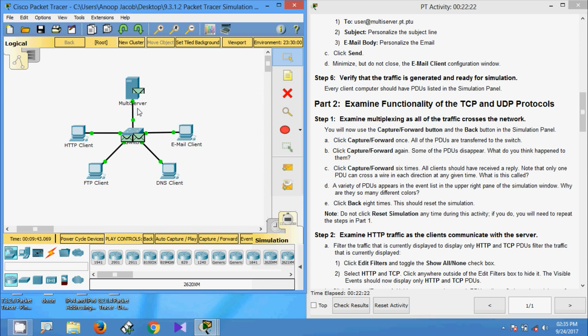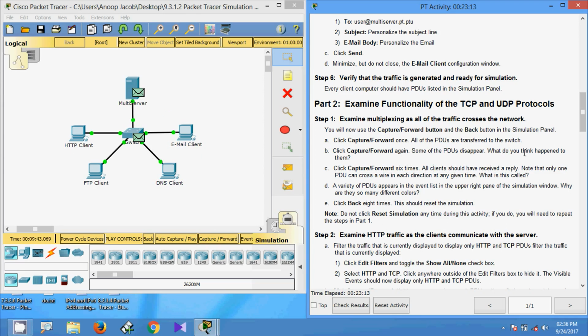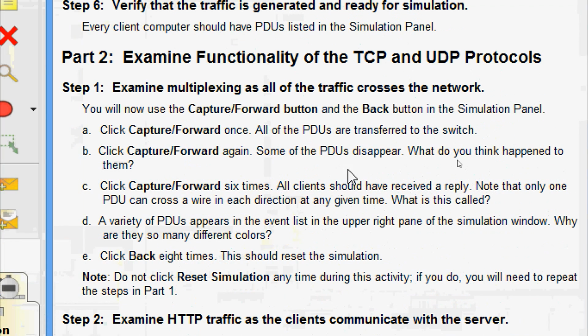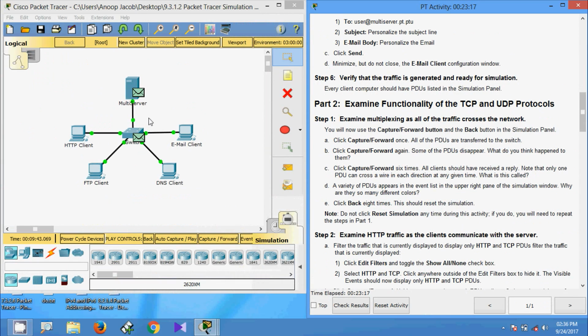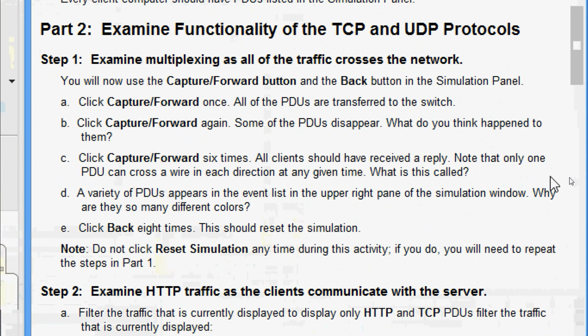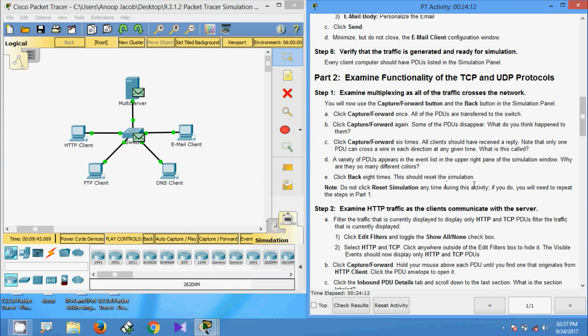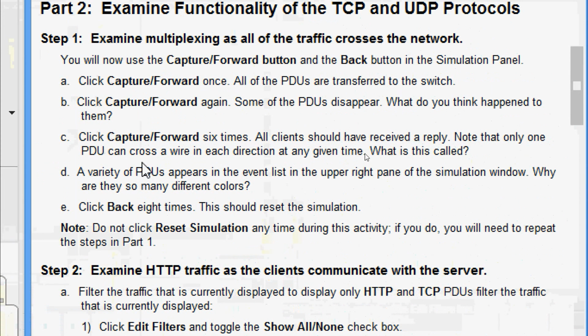Yes, and here we can see one PDU went to multi-server. So here they ask why some of the PDUs disappear. Exactly, because here we have seen that one PDU came to multi-server. So what do you think happened to them? Yes, obviously these PDUs are stored in the switch. Now we will go to C, click capture or forward 6 times.